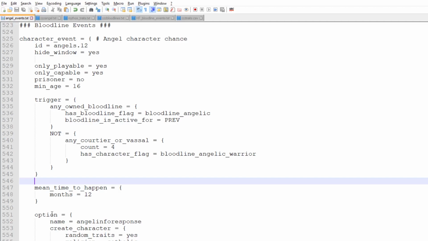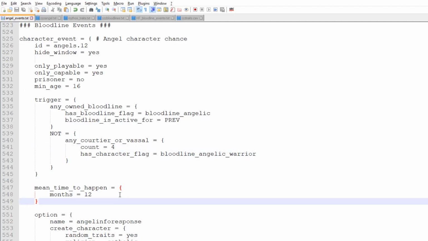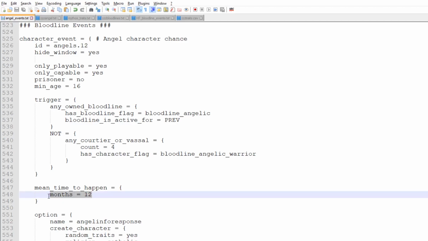Anyway, now it's set up so every 12 months, as long as this is true and you don't have four of those guys, then you will get one to court. So in 4 years, well, it's a mean of 4 years, most likely going to be more than that. Could be much less. That's the joy of randomness. You're going to get those four characters. I might even set it to, like, maybe 2 years.